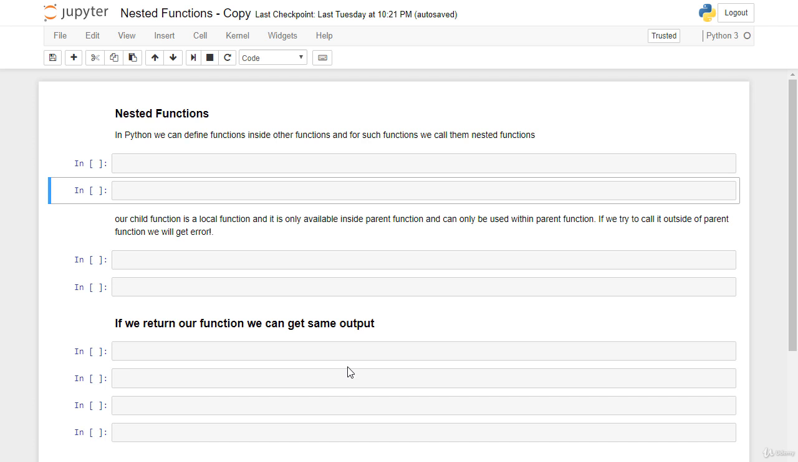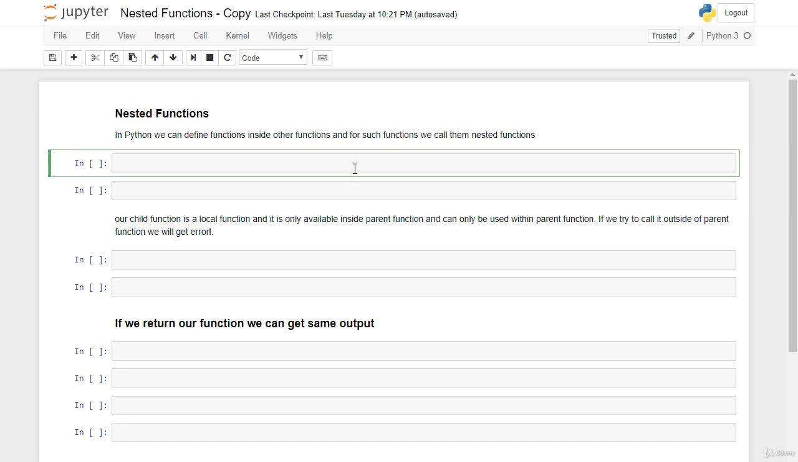Hello everybody, in this lecture we will learn how to use nested functions in Python. Actually, nested functions are very important because if you want to learn the concept of decorators, we need to learn nested functions first. Okay, let's get started. In Python we can define functions inside other functions, and we call such functions nested functions. Let's create our first nested function and after that we'll talk about it.